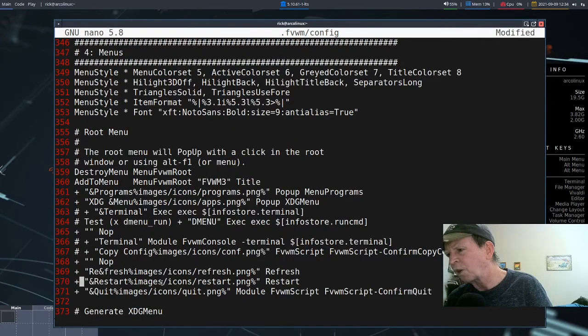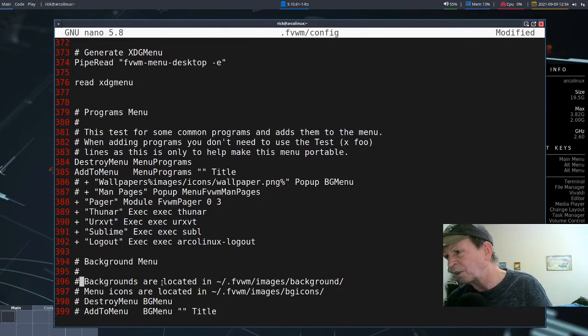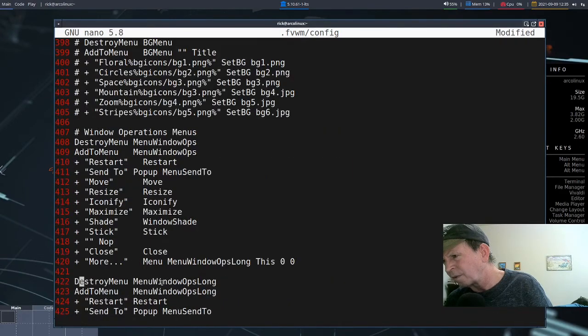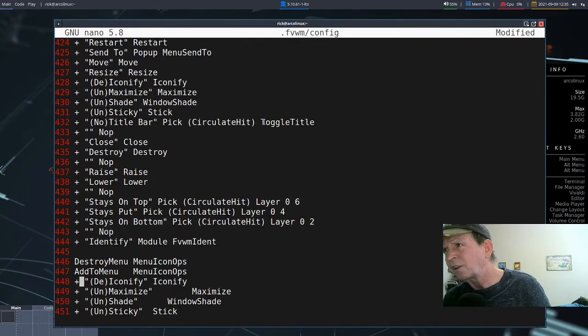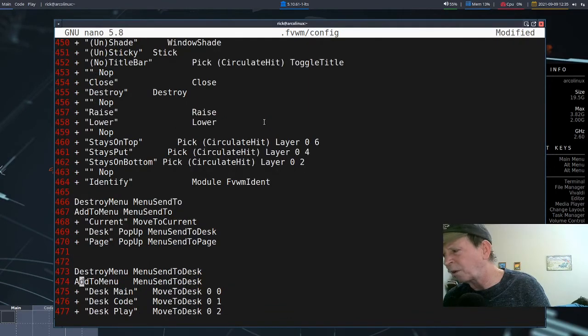The right click menu is what you get when you right click on the desktop. It generates the menu first. XDG menu. Program menus. Background menus. Background is located in the home directory, images, background. Notice all that's commented out. All those backgrounds up here are commented out, so it's obviously not using those. Window operation menus, restart menus, sub menu. Any other menus here, you can look at these and see what you may want.